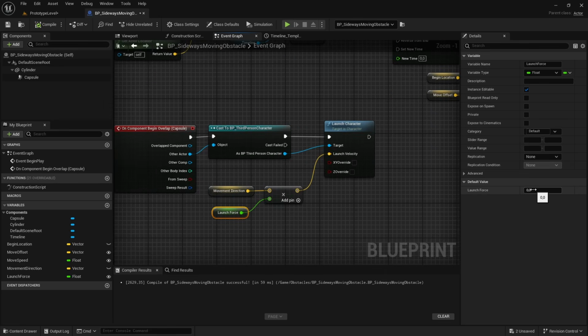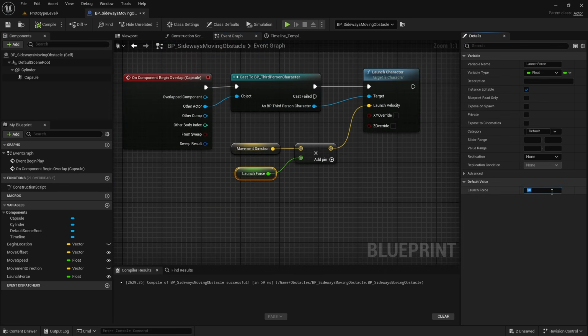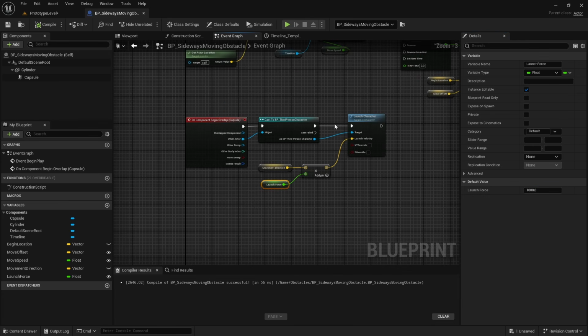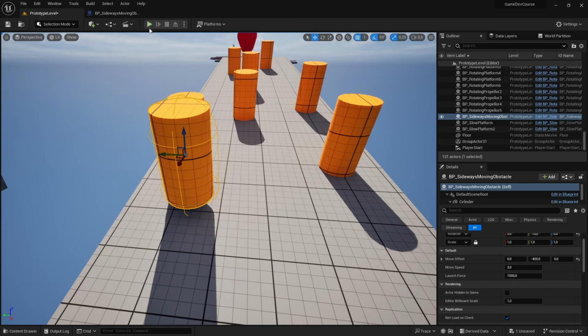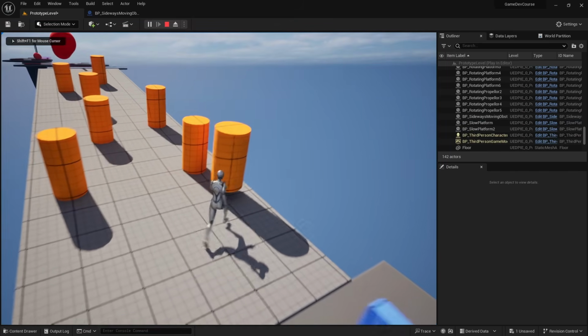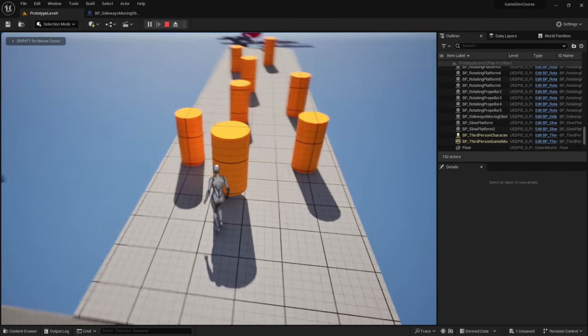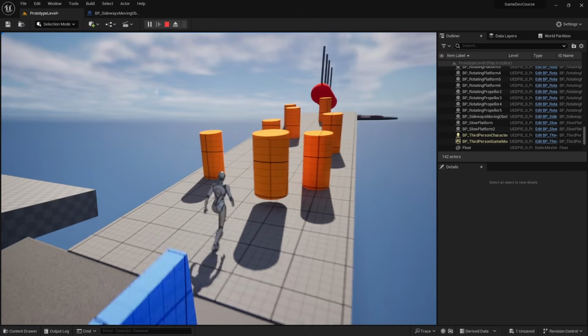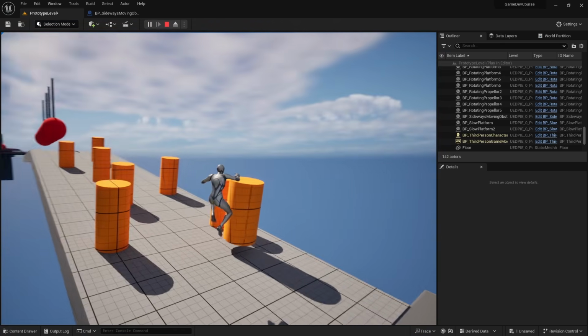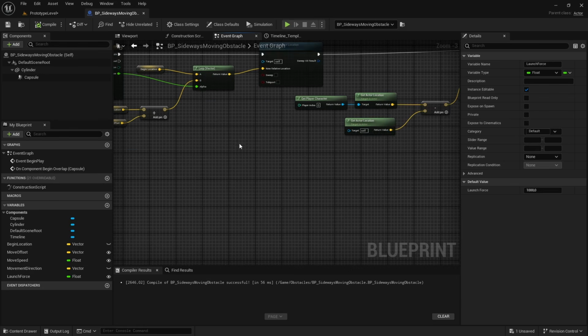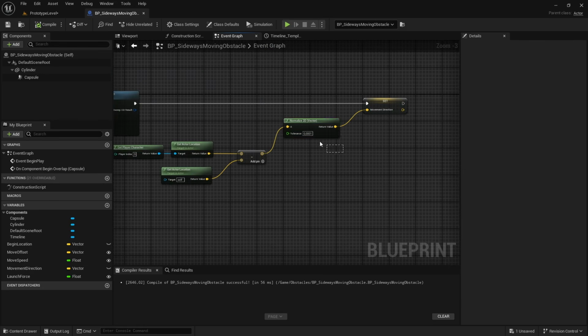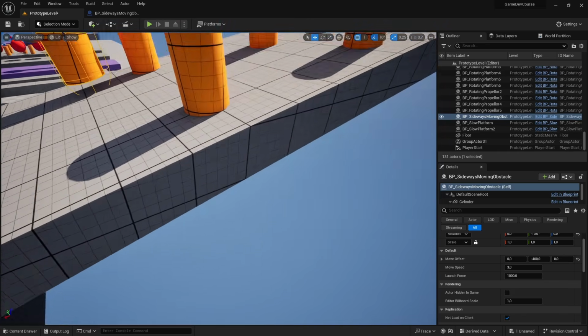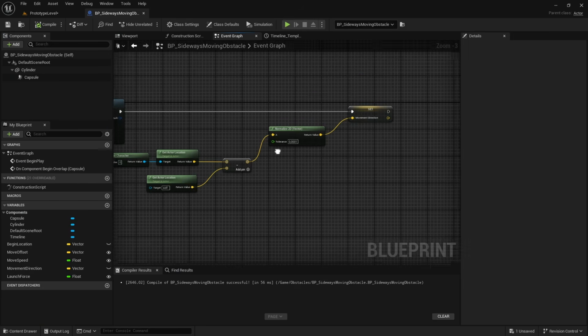I'm not sure if this should be a positive or a negative value. I think positive. Let's just try a really high number, like 1,000. If I now just play it and bounce against this guy, exactly, it will launch me back. Also up a bit because the obstacle is higher than me. Of course, we did say we want this to be a 2D vector, but we have this kind of slope. Maybe we do need it in 3D.